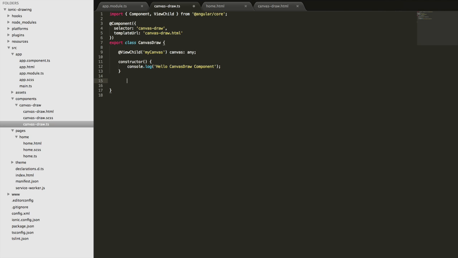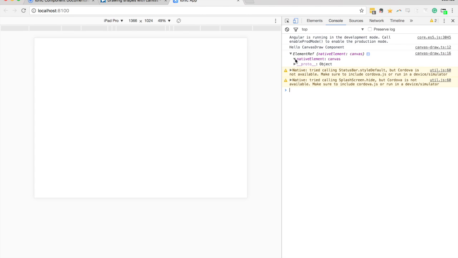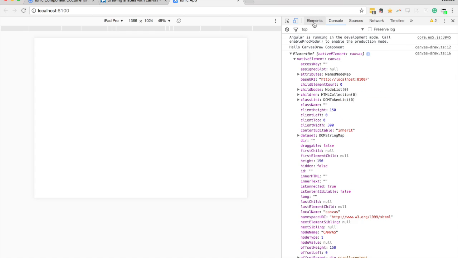And so we'll just check that that works. We'll add an ngAfterViewInit hook here, which will run after the view is initialized and after we have access to that. And we'll just log out this.canvas to make sure that we've done everything correctly so far. Okay, so you can see over in the console here, we have an element reference, and we can see the native element of canvas, and then we have access to everything we need there.